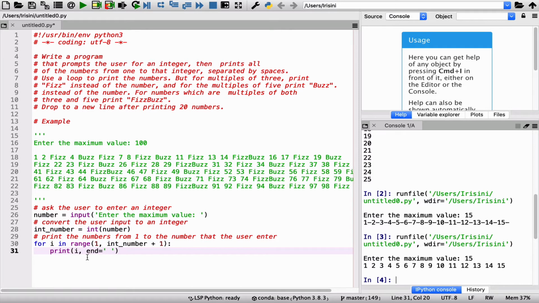But instead of printing 3 and 5 and 15 and anything that is a multiple, I should print the word fizz or buzz or fizz buzz. So it means I need to check to see when the number that I am currently at, i, is either a multiple of 3, a multiple of 5, or a multiple of 15. So that, to me, sounds like a condition. I need to check for some condition.